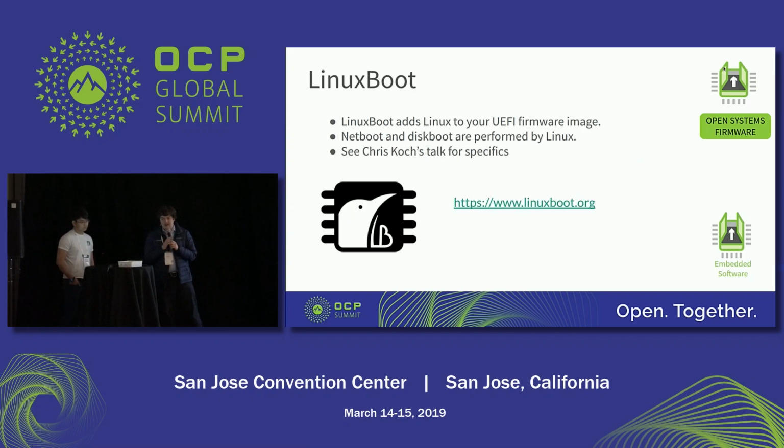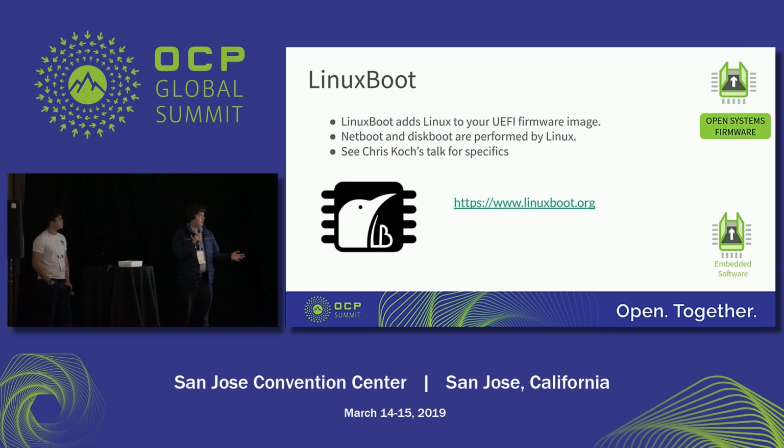I'll talk a bit about what Linux boot is for those who don't know. The idea behind Linux boot is you take the Linux kernel and you add it to the firmware as a UEFI application. Currently it's quite successful. We have netboot, PXE boot. It replaces a lot of the functionality that existing UEFI images do. You should see Chris's talk at 3 p.m. in this room if you want to know more.